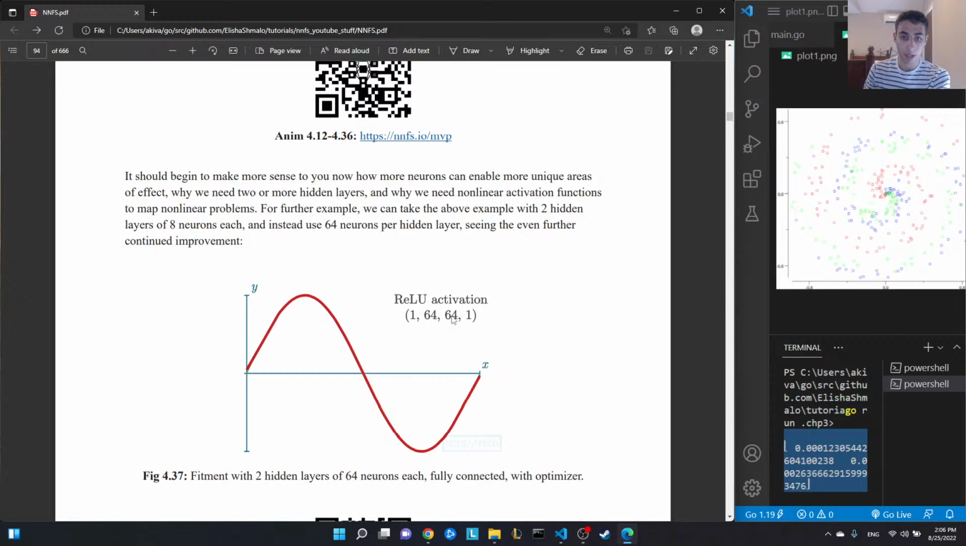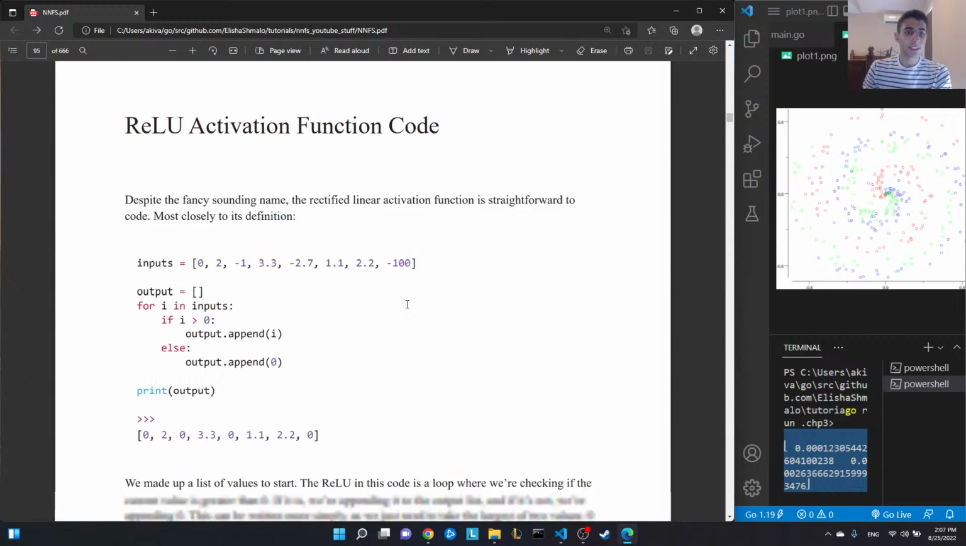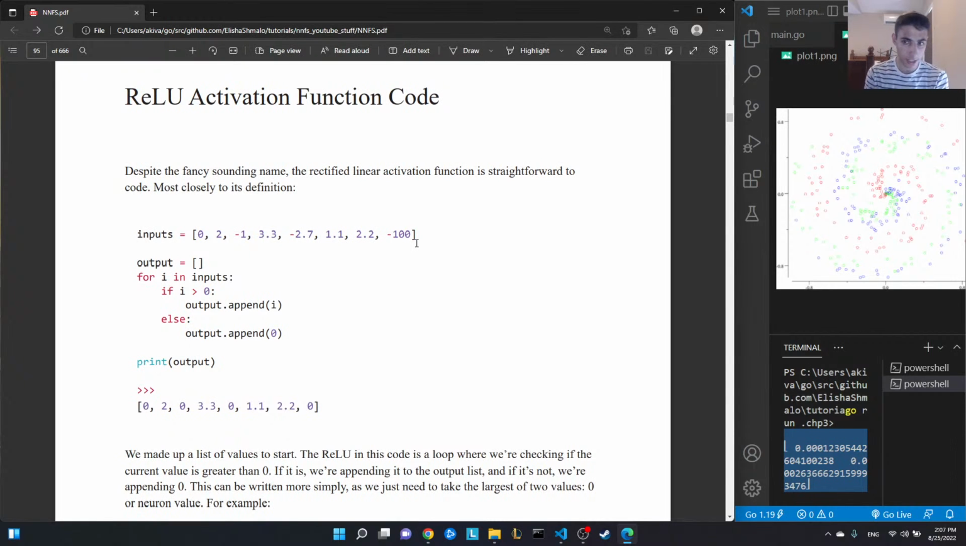When you have 64 by 64 neurons, you get an emulation that looks like this. I guess emulation is an okay word, and it's very smooth. It's very nice. Okay, so now let's take a look at some code. Very exciting. We haven't been coding at all.